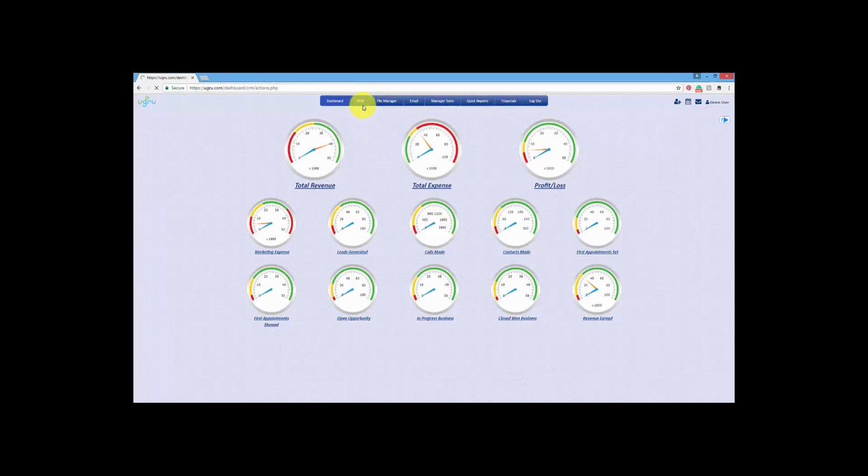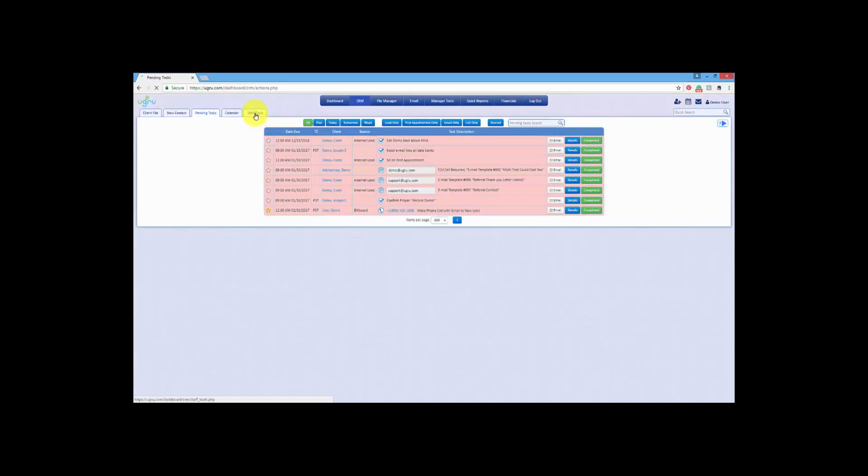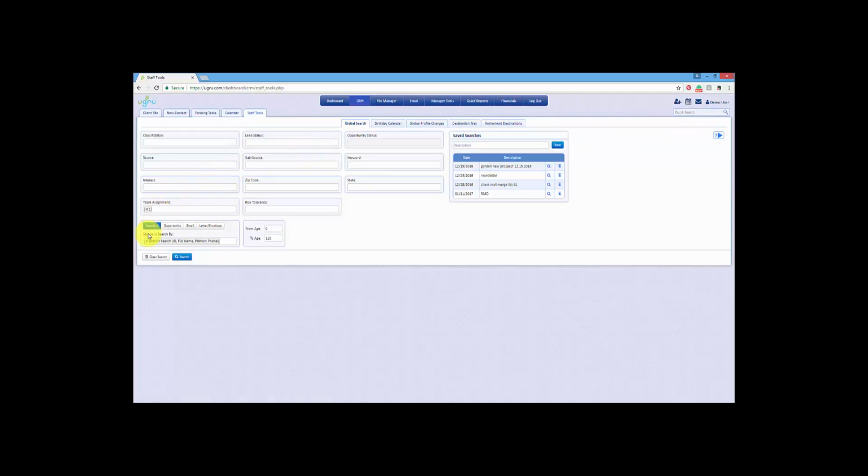Let's navigate to CRM, Staff Tools, Global Search. Near the middle left of the screen, you'll need to select Email on the radio buttons. Now you can create a list of contacts to email using these drop-down selections. So if nothing at all is selected, the search will result in your entire database.